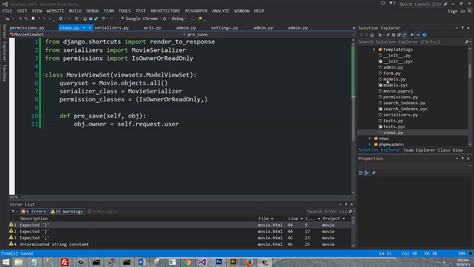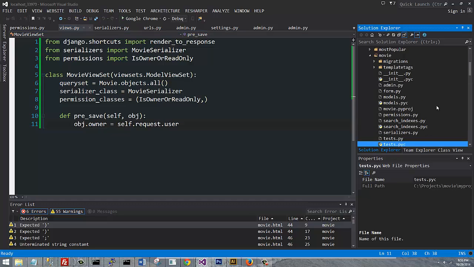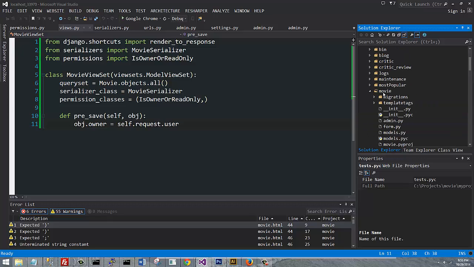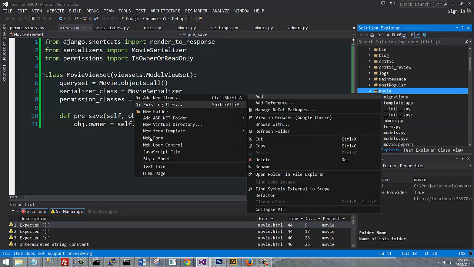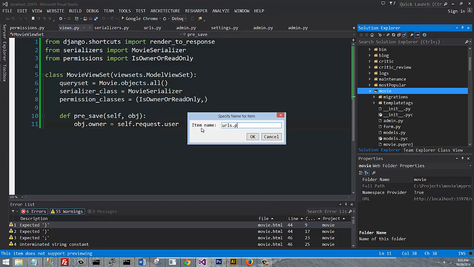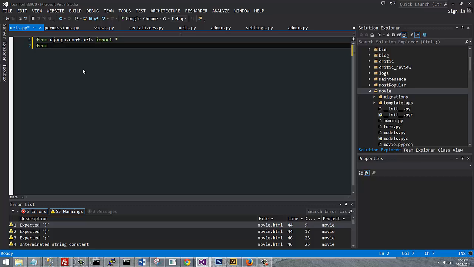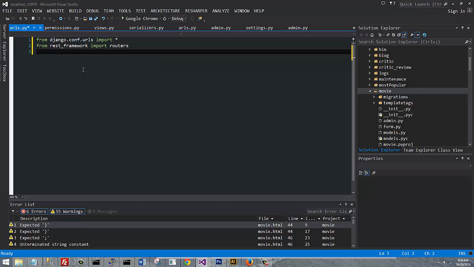All right, so now it's time to move on to the URLs of the movie app, which there isn't even one right now. So let's create that. It's just a standard urls.py file. And some standard things: from Django.config.urls import star, from REST framework import routers, from movie import views.